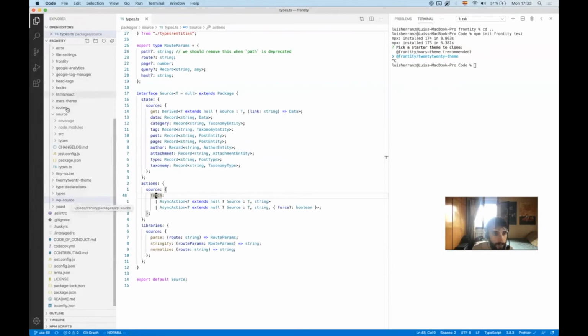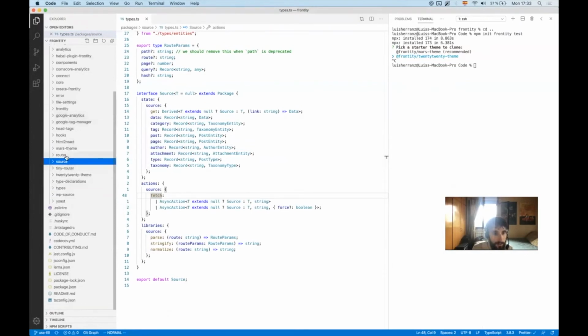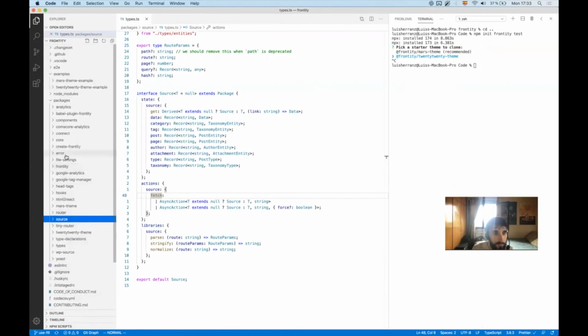But yeah, that's what these packages are about. Right now we have analytics, source, router, and I think that's it. And I think we're going to have comments soon, because we're going to create the first comment package.